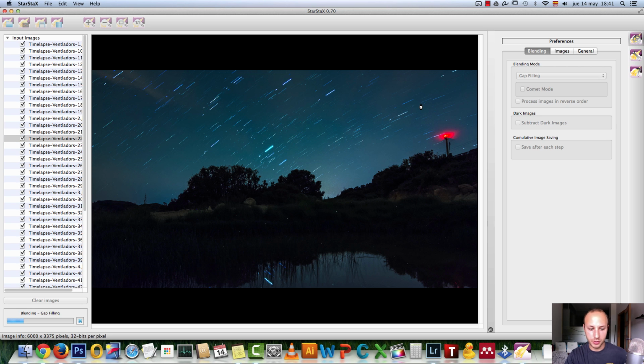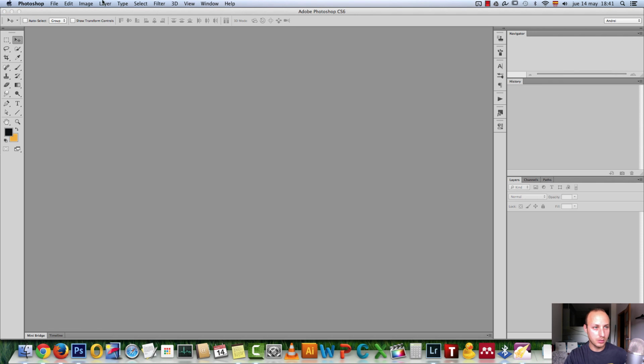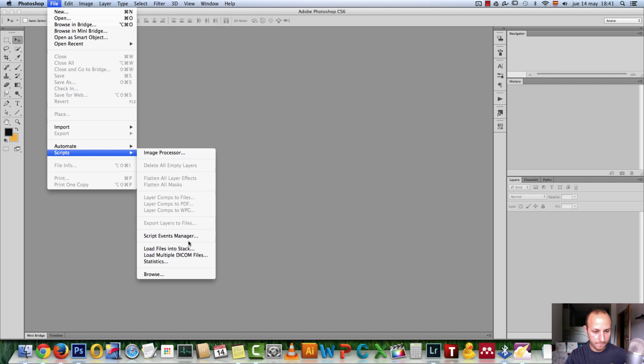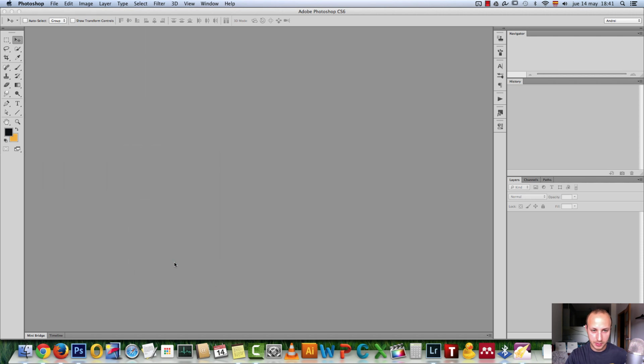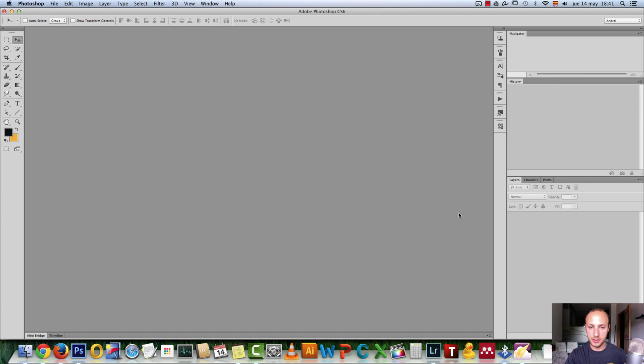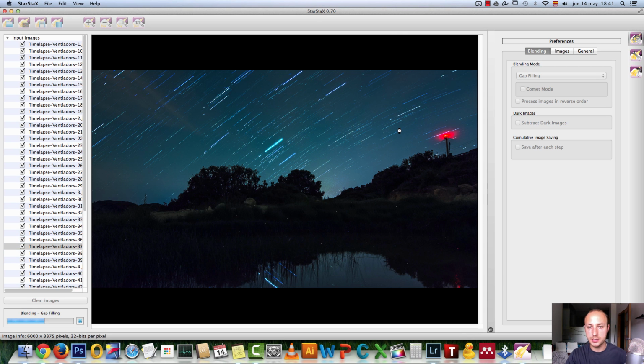And there's also a script, I think it's statistics, and with this one you can choose the stack mode to, for example, maximum, median, and so on. You add all of the files here, and you click OK, and you will wait, and it will do exactly the same thing that you do here with Star Stax. I tried it and the result was not bad, but I don't know, well, I used this one.